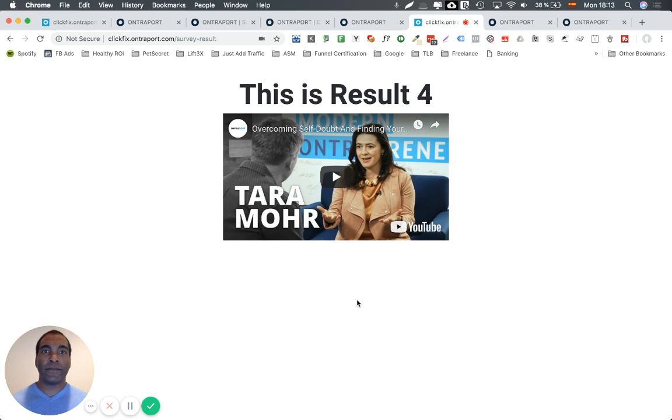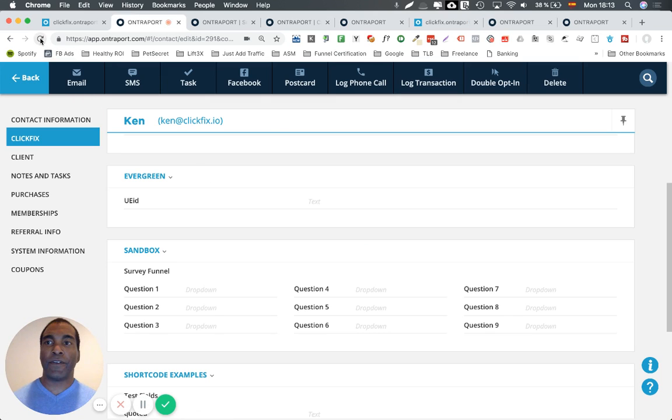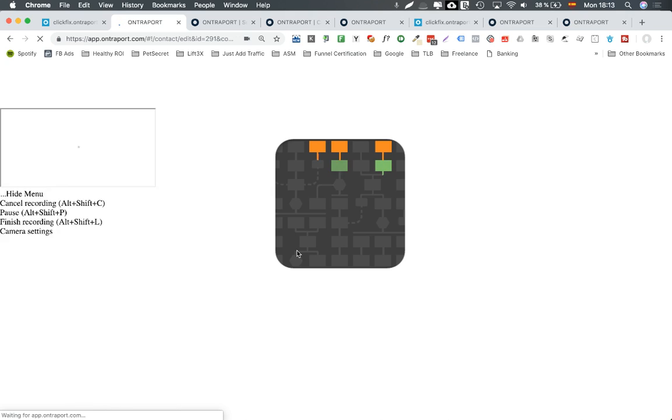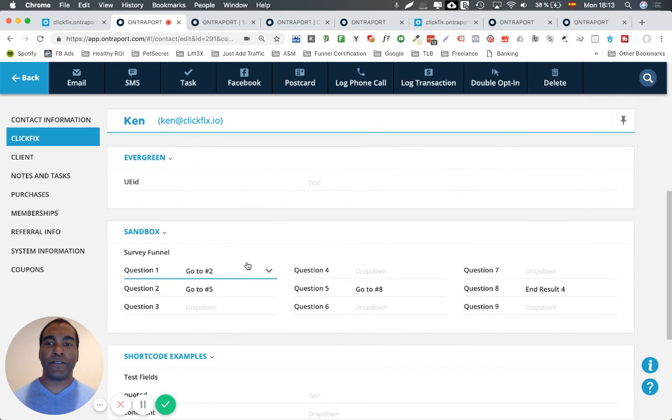So there you have it, the working version of a prototype of a survey funnel. And on the contact record, you can see that it went ahead and populated all of these different answers, right? So we did question 1, 2, 5, and 8, chose end result 4, and the campaign went ahead and tagged us as result 4 as well.